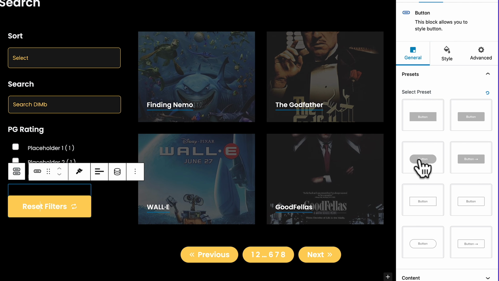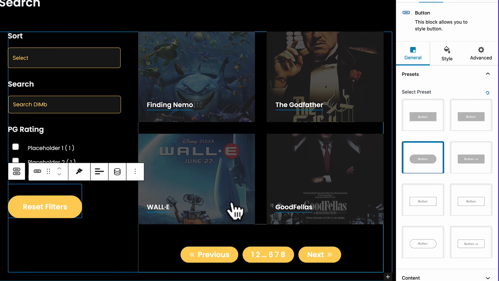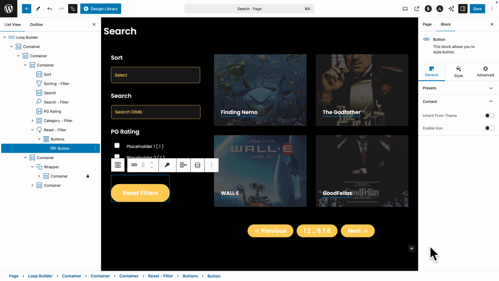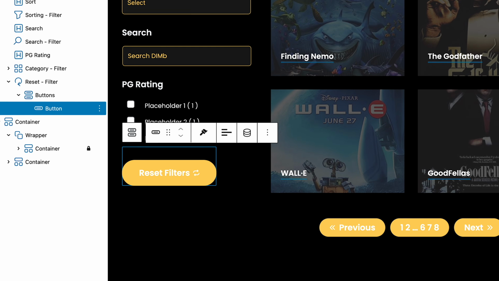And as you can see, we have some presets. So this matches more the style of our website. So I'm going to pick this one and click on it. Great. But as you can see, our icon disappeared. So I'm just going to click on the Content sub-tab and click on Enable Icon. And there you go, it's back.